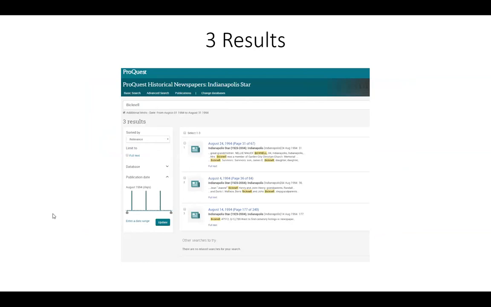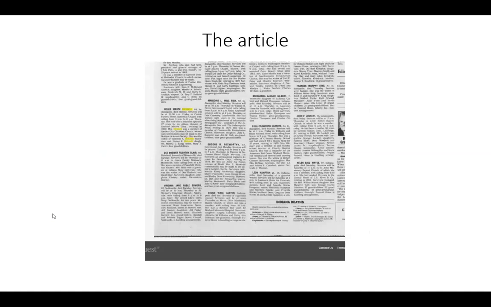So I searched with the last name in 1994. 3 results come up. This is probably due to the fact that the person's last name is not something very common. The first result is the one we're looking for. Let's open it and see what it looks like. So now I have the obituary I was looking for.